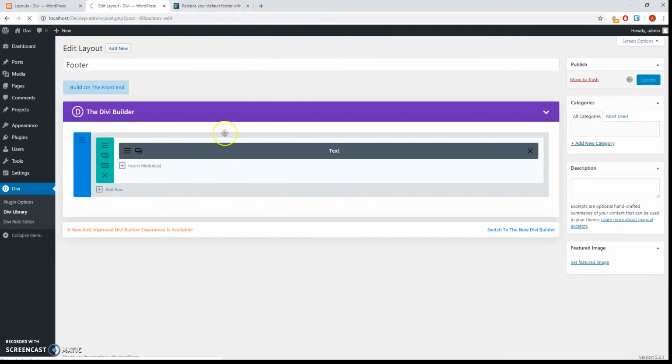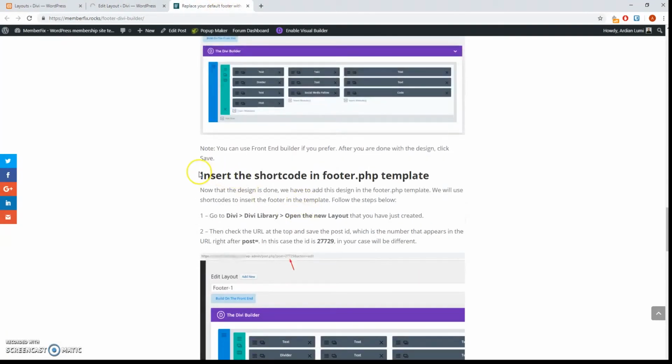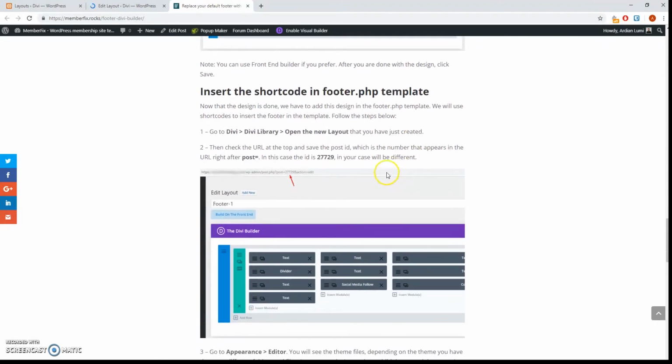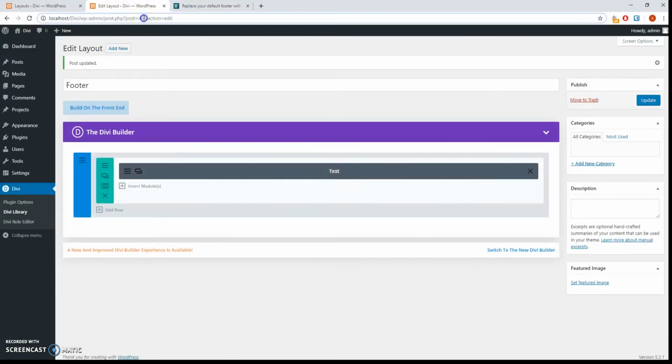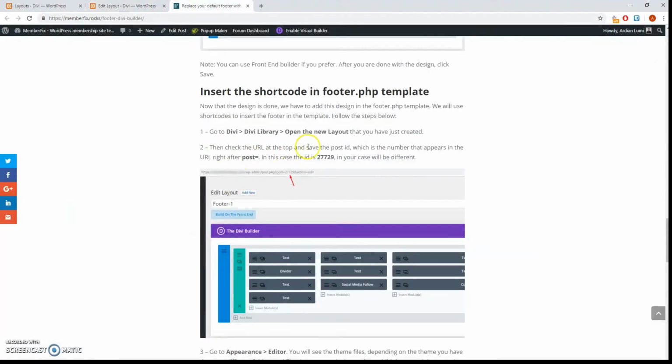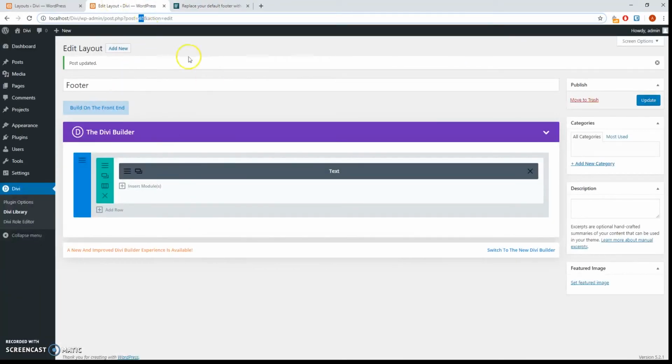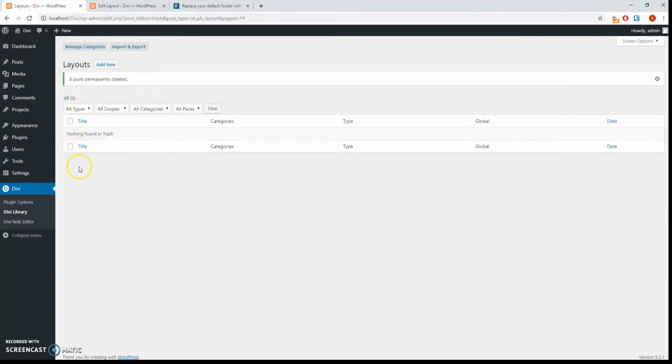After you have finished with the design, you have to insert the shortcode in footer.php. To do that, first of all, you have to go to Divi, Divi Library. Basically, you have to get this post ID of the design that you have already made. And you have to go to Appearance Editor so you can add the shortcode. I'm going to leave this tab open, so I will go here, Appearance, Theme Editor.